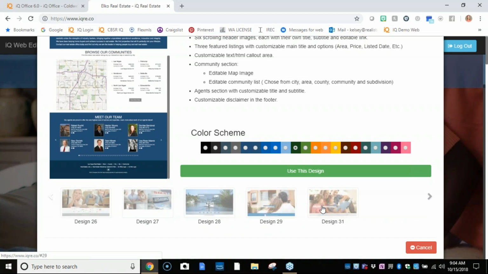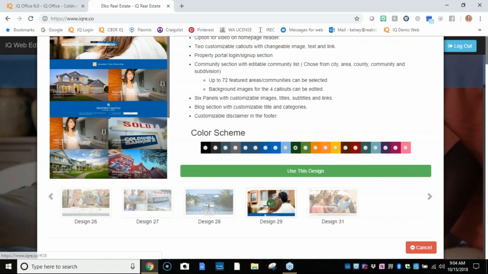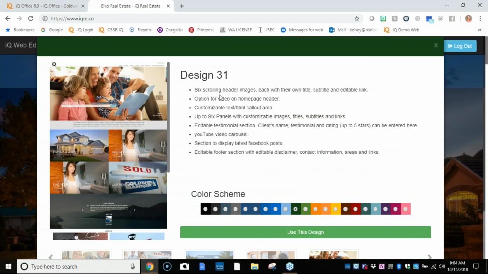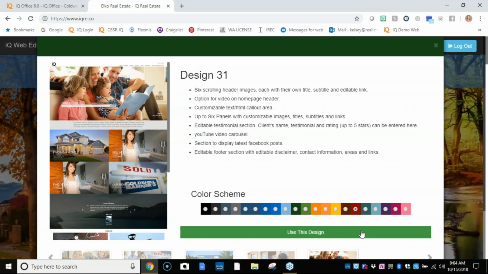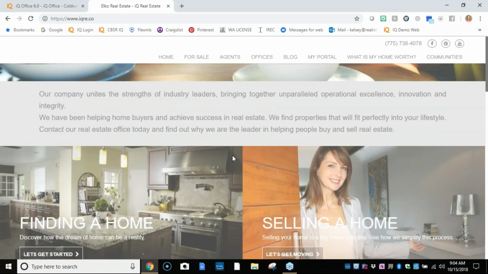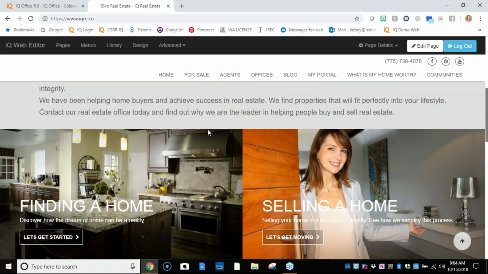It's also going to show you an example layout of what it looks like. You also can choose the color scheme. So if I say, hey, I like this design 31, it's got 6 scrolling header images, or I can do a video as the header. There's customizable text, and I want a maroon theme. Then you click use this design. It will take a minute, it will refresh your page, and it will make that layout your layout.